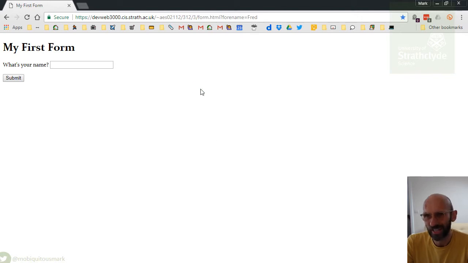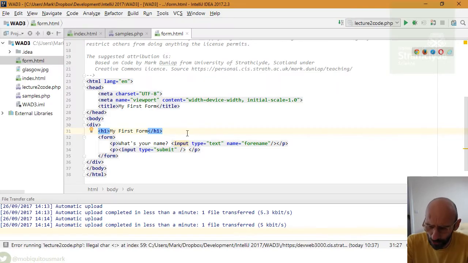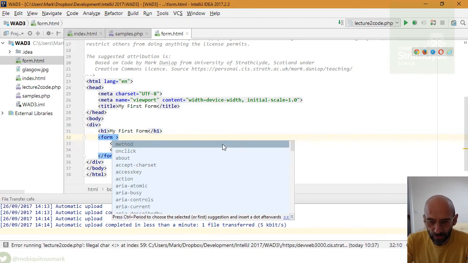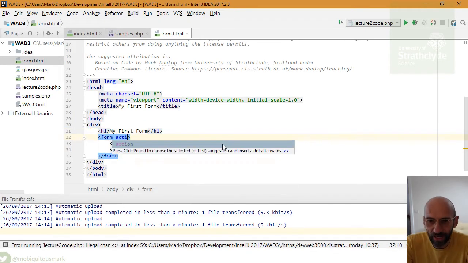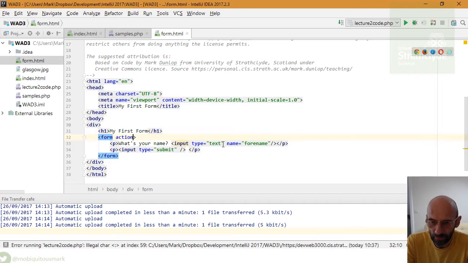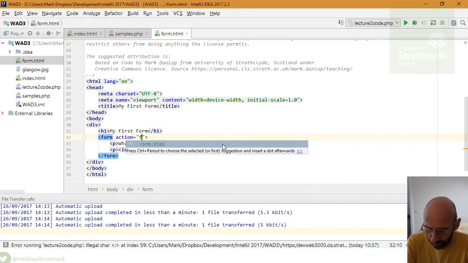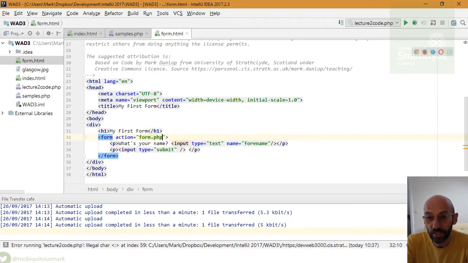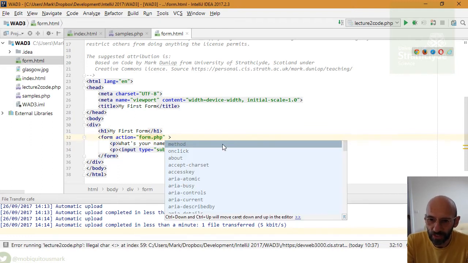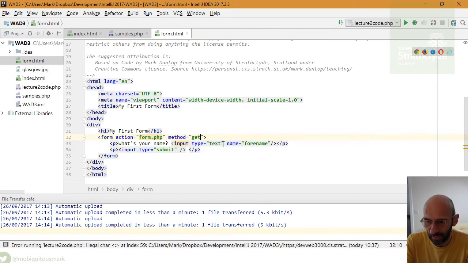And HTML forms can't handle forms very well. So we should really submit it to a PHP. That means we have to change the form tag to have an action. Okay, and that action is going to be form, if we're lucky, .php. We're also just going to say the method is get, just to be precise here. So let's say I want you to submit using get to form.php.